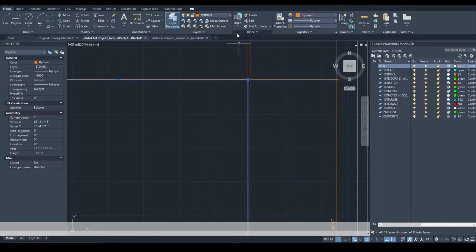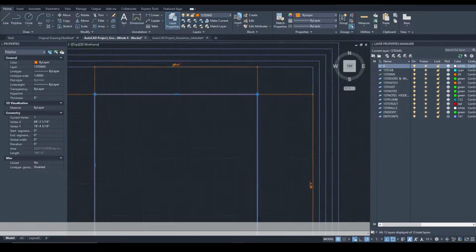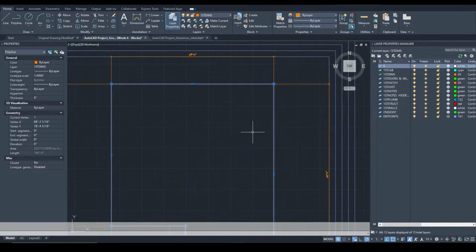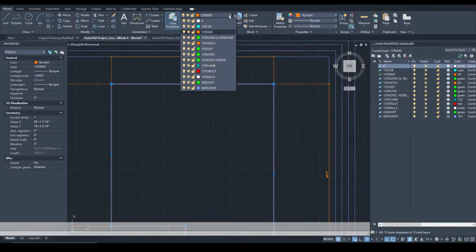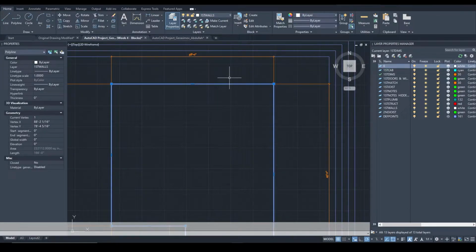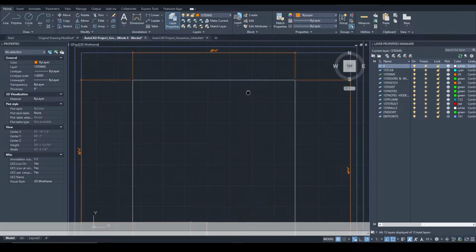Whenever you do this, make sure that the polyline you create is in a proper layer. I had first dimension being my active layer. That's why this polyline was created in this layer. If you'd like to change it, go ahead and change it and put it under first walls, which is what it needs to be. This is what you should end up with.